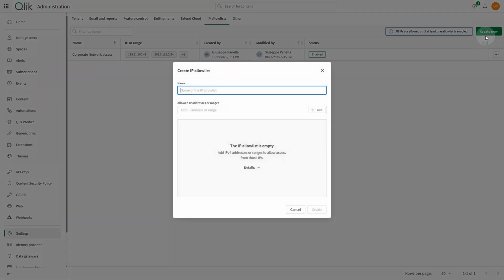You can enable more than one allow list. Users will have access if their IP is listed in any enabled list.